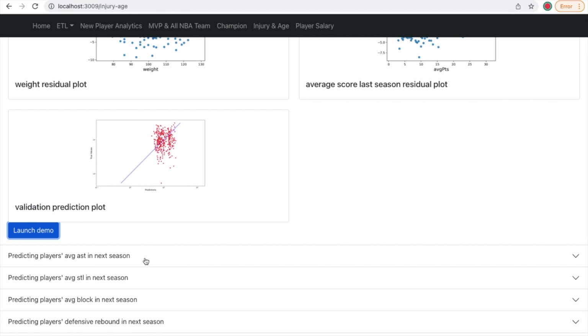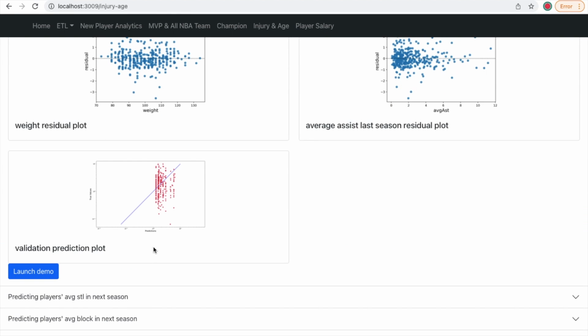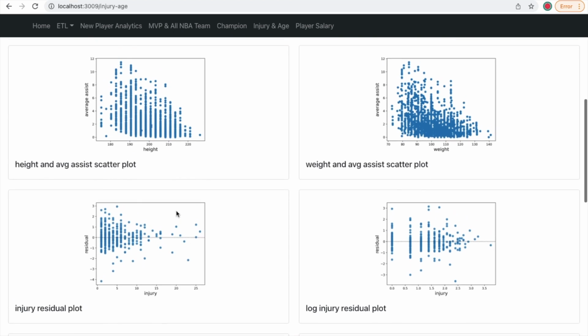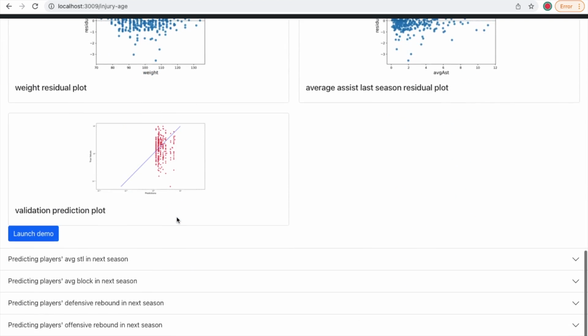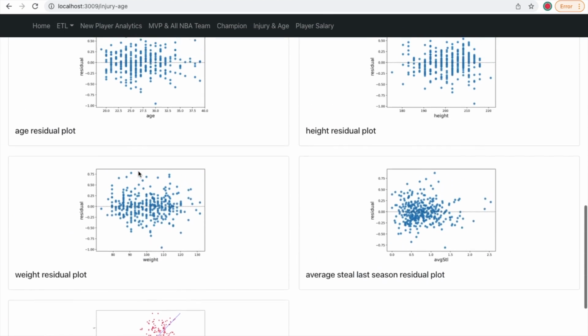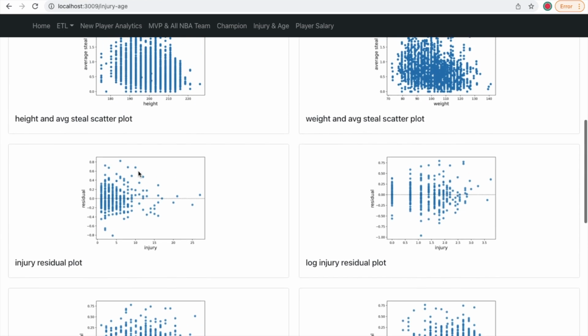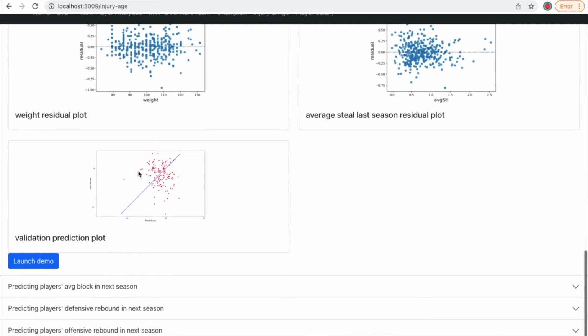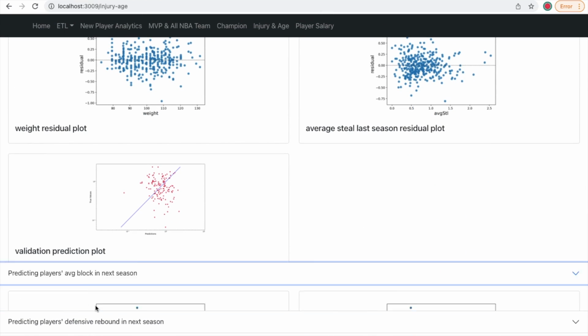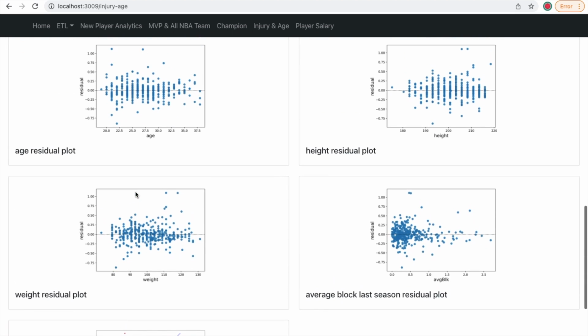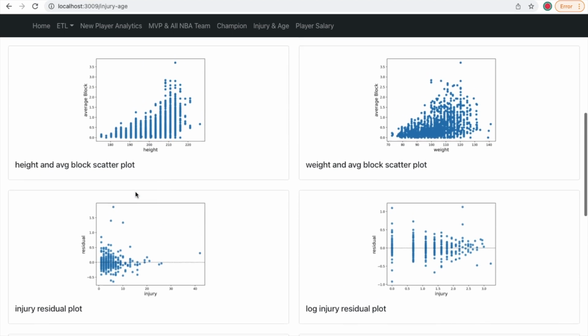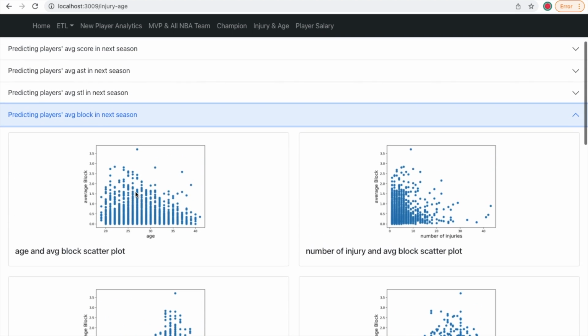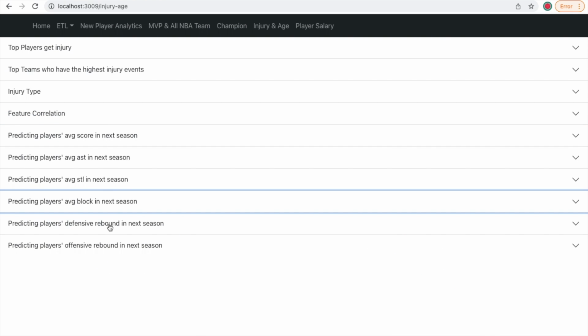The models that predict next season average point, assist, steals, and blocks are linear models. During training, we compute the residual plot about the prediction and features, true versus predicted, and scatter plots about the actual value and features. After checking the residual plot, we decided to transform the feature of the number of injuries using a log, since the residual plot about the residual and the number of injuries is skewed. The R-squared of predicting next season average point, average assist, average steal, and average rebound are from 0.69 to 0.82.